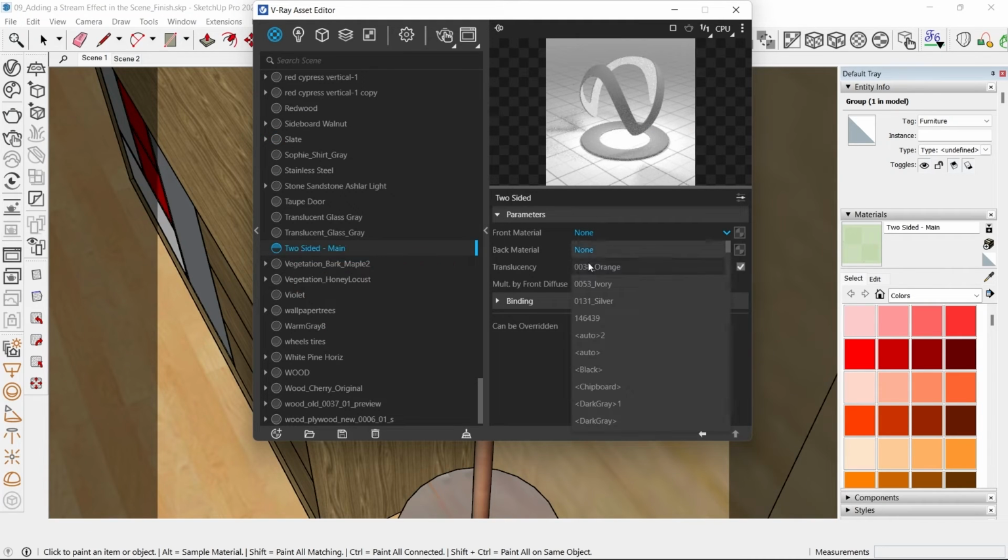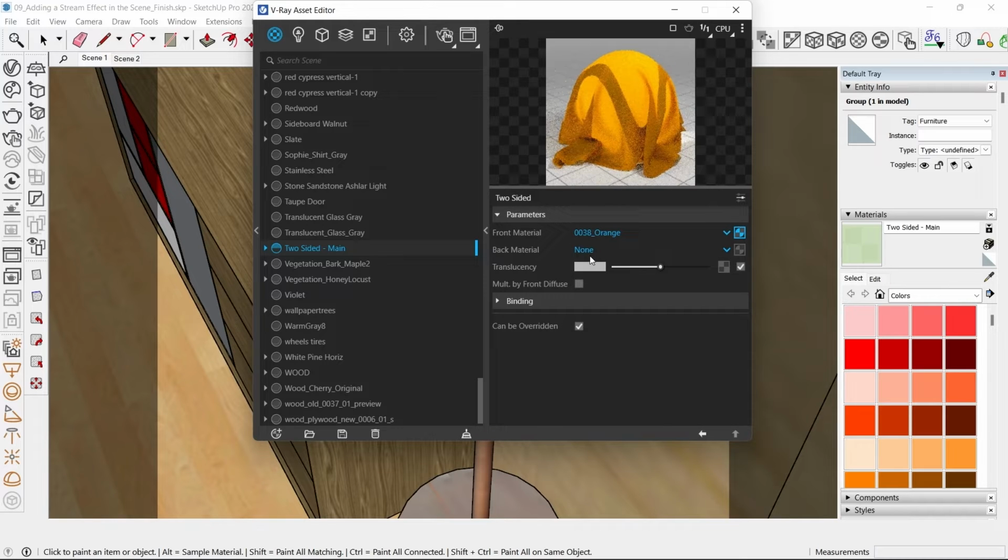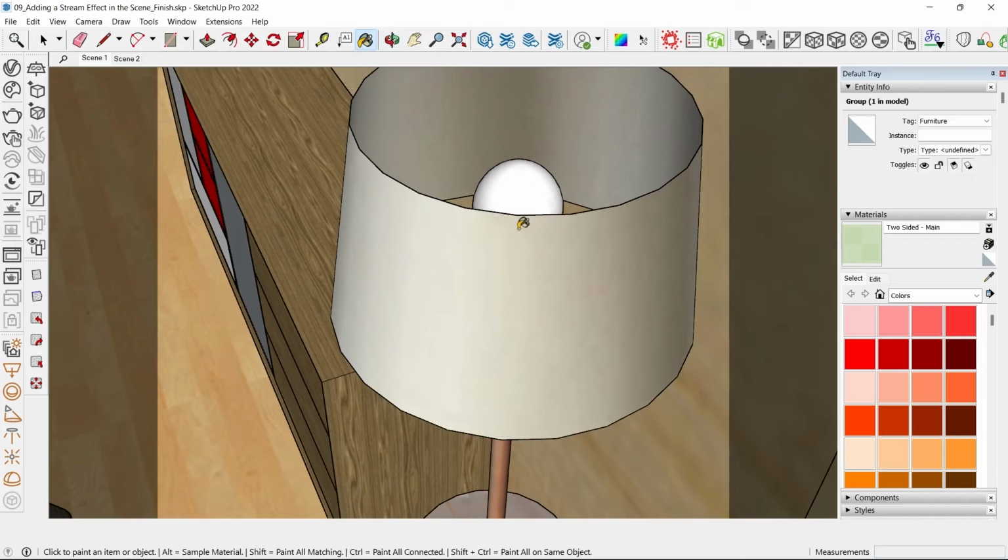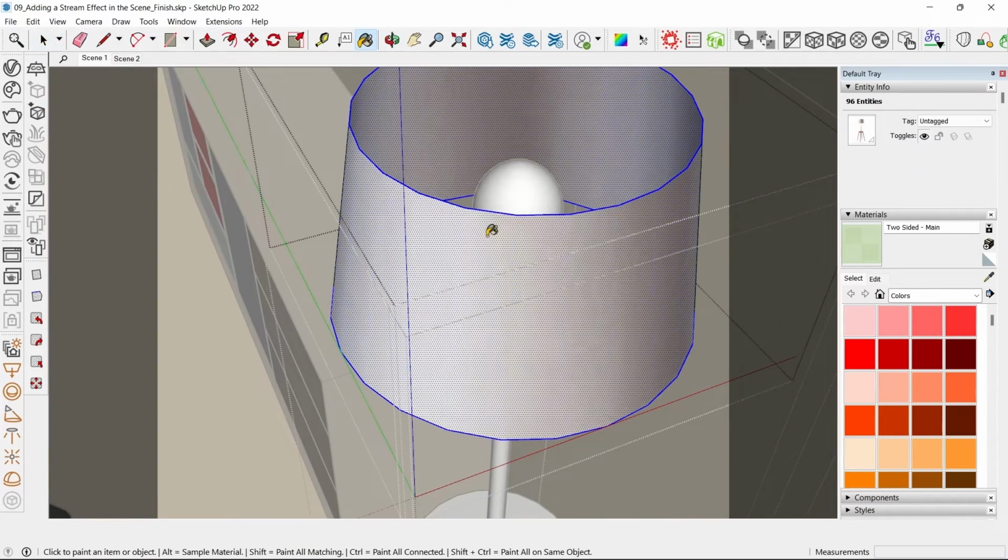Now I'll apply a material. Let's go with orange here. You can use any material that you like. And if you want to make it more opaque, you can drag this slider to the left. And if you drag the slider to the right, that would make it more translucent or transparent. So we'll keep it close to the transparent side. And then we'll apply this material on the face.